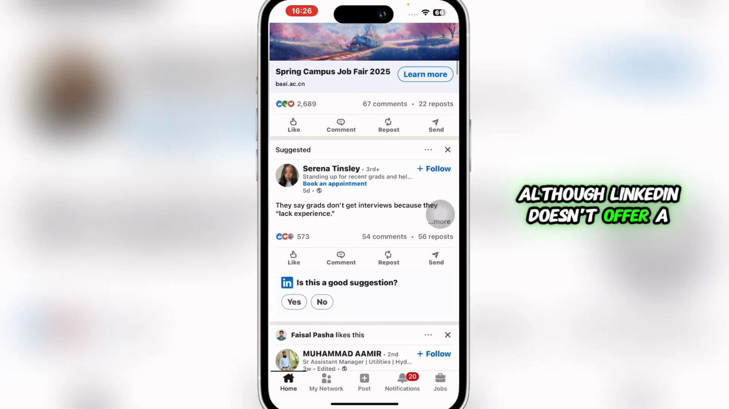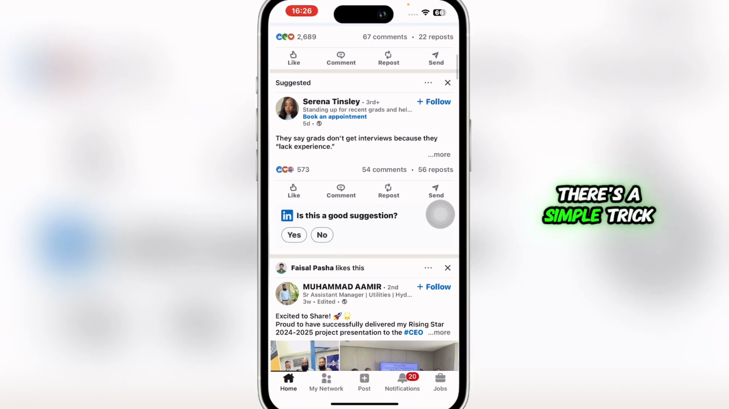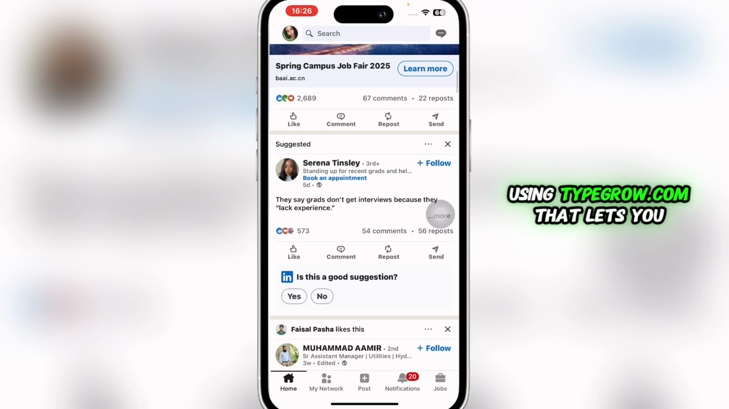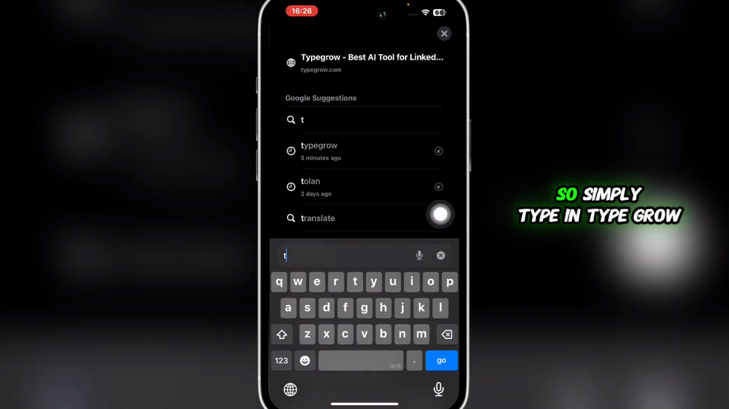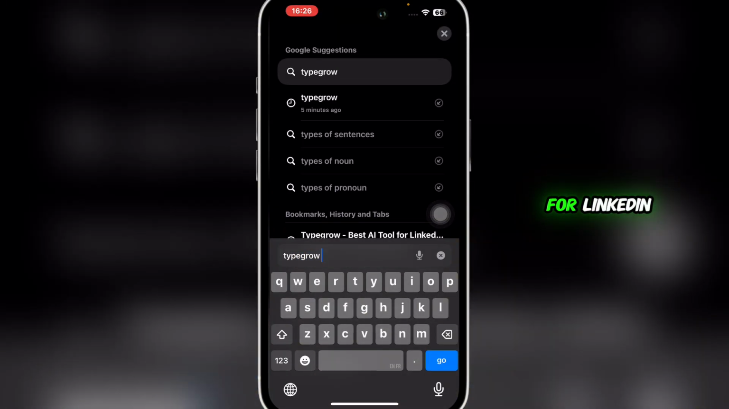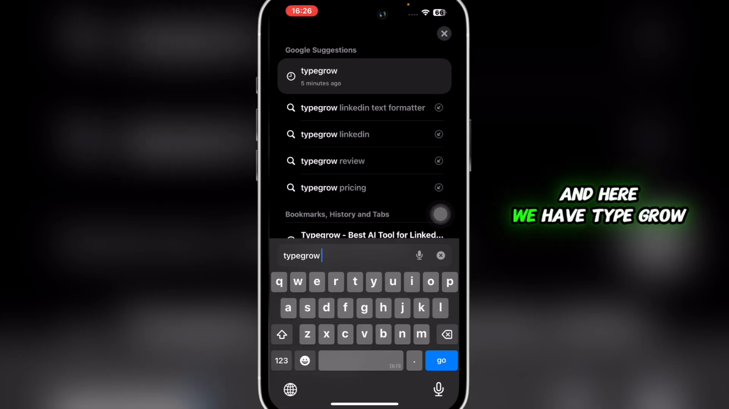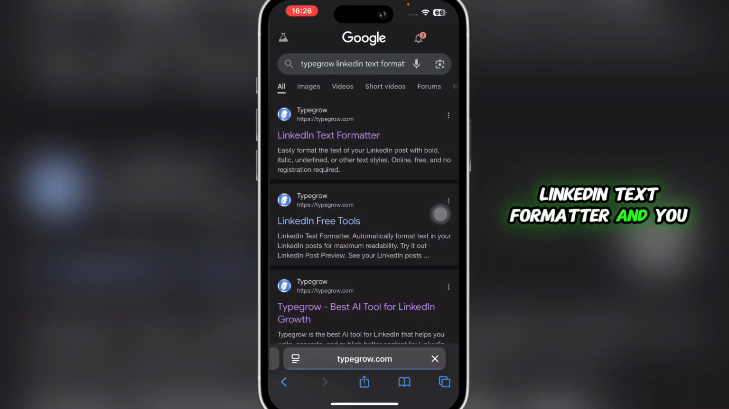Although LinkedIn doesn't offer a built-in bold option, there's a simple trick using typegrow.com that lets you style your text like a pro. So first of all, you're going to head over to your search engine and search for Typegrow. Simply type in Typegrow for LinkedIn. And here we have the Typegrow LinkedIn text formatter, and you're going to click on it.